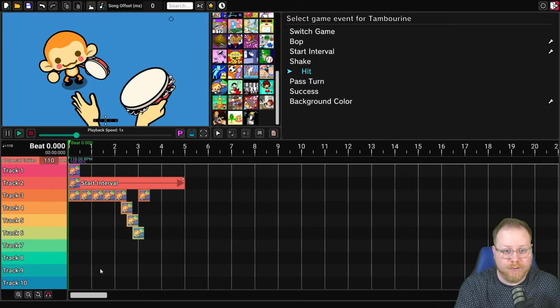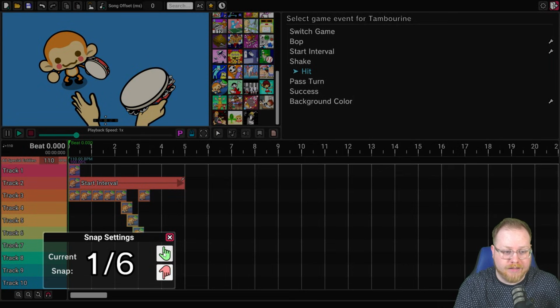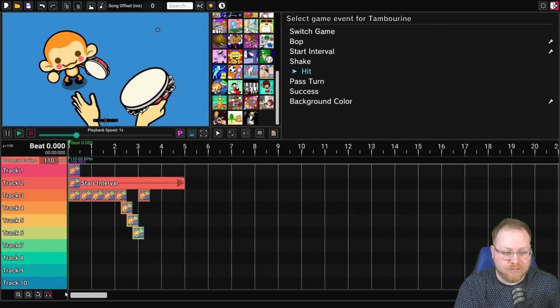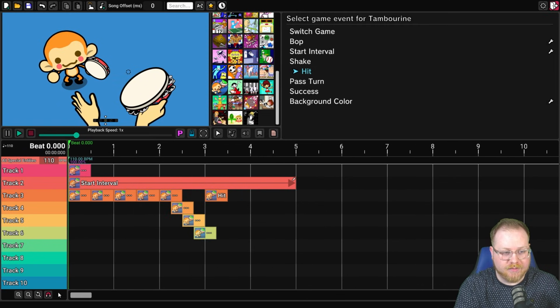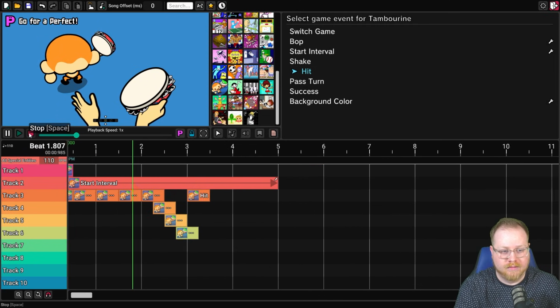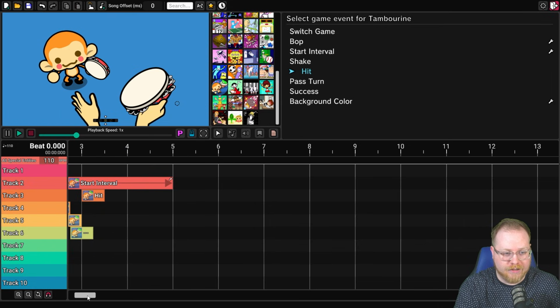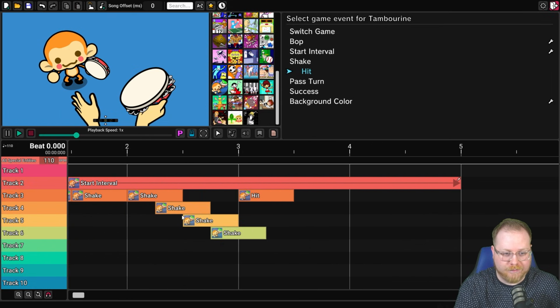Hey, I forgot to mention one thing real quick, and that is the snap settings, the magnet button. This is really useful for allowing you to snap to a faster beat. Wow, you can go up to 1/16. That's crazy. So if you were to keep it at 1/4, which is where it's at, this pattern here is the fastest you can go.